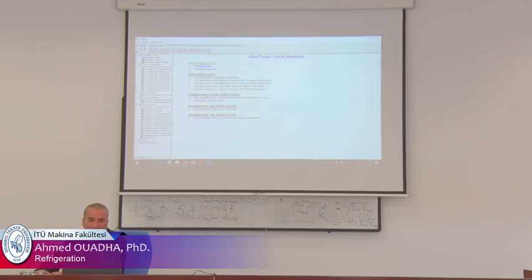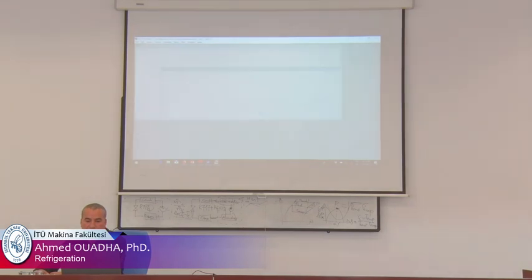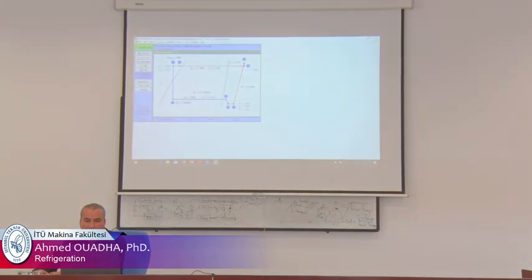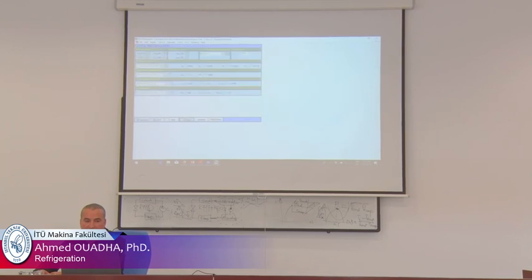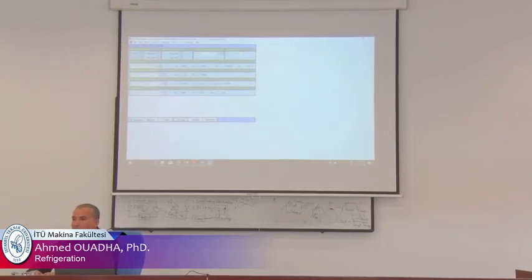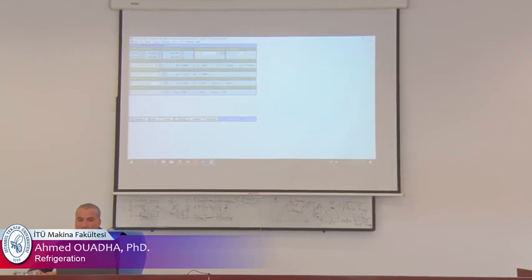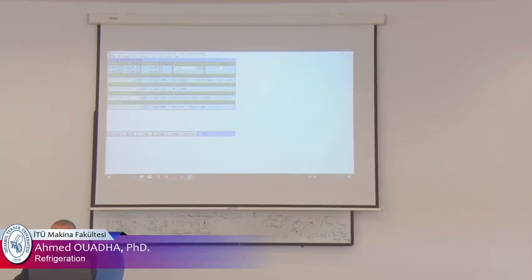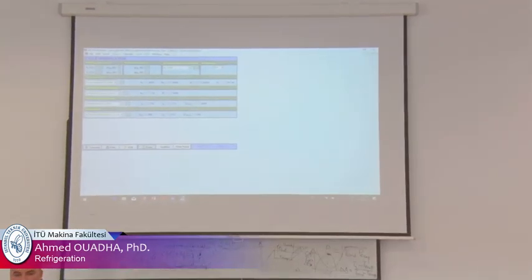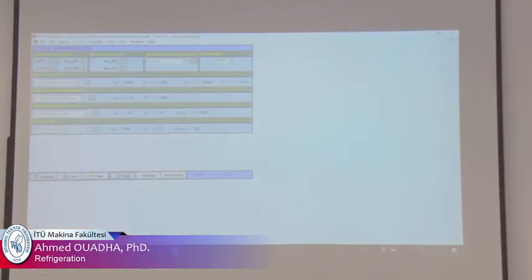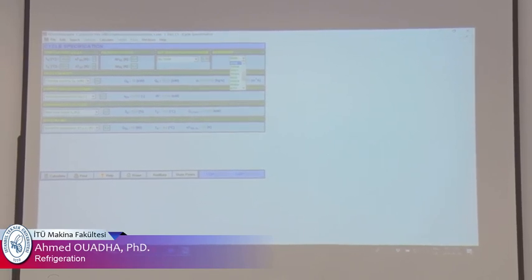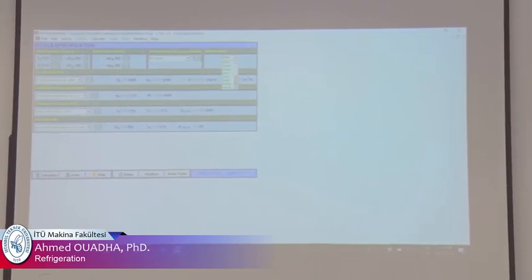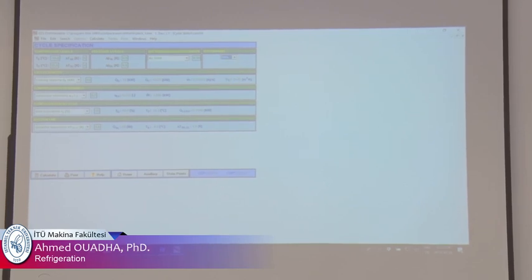We go, for example, for the first stage here. We must specify the cycle specification here. We enter evaporation temperature, condensation temperature, if there is subcooling and superheating, and pressure drop in the component, and we choose the refrigerant here. We choose among the refrigerants that are available in the software. For example, R290 is propane. And then we choose the cooling capacity.